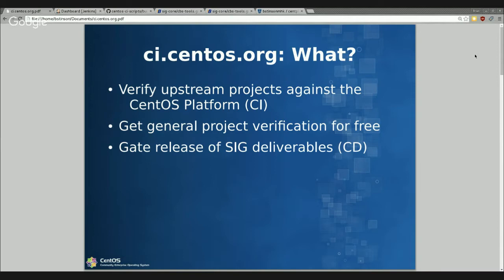But so we can definitely start off just talking about what ci.centos.org is, and then we'll show you a short demo of what other projects are doing with the CI system, and then sort of give you an example job of how to get started.